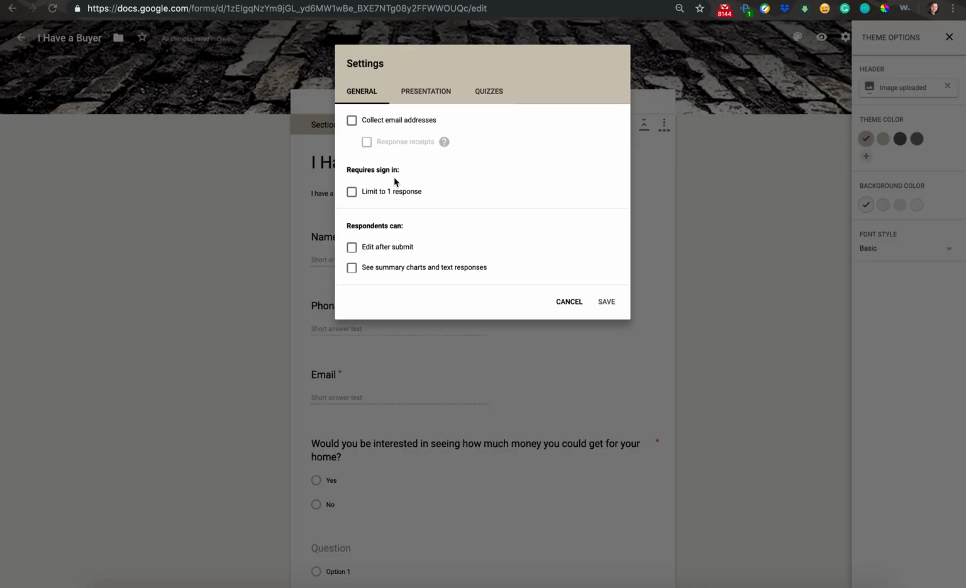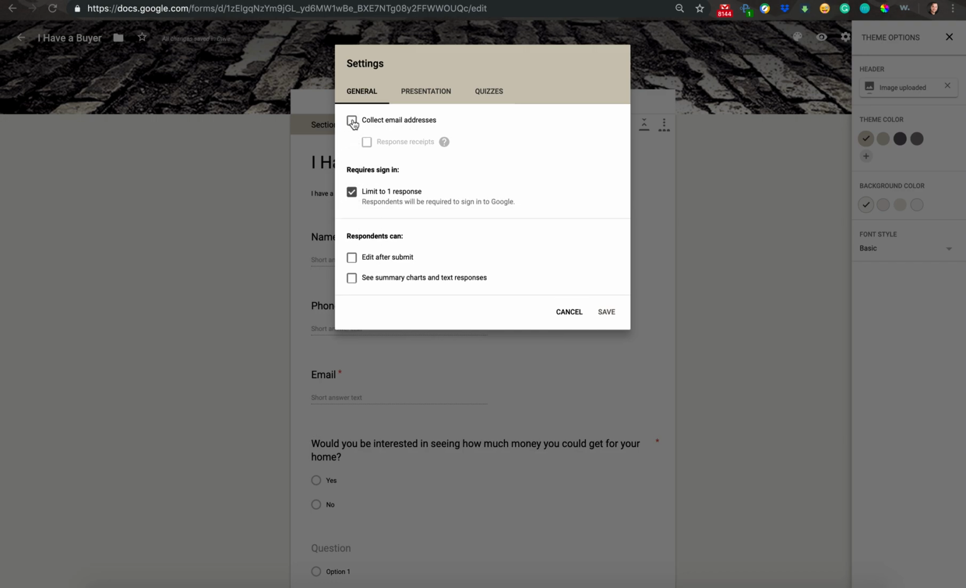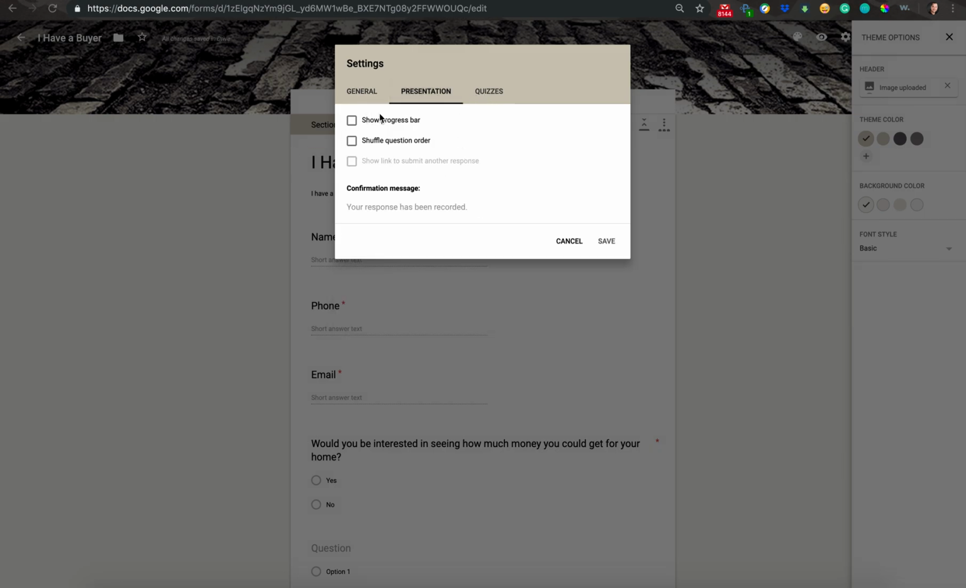All right, so right here, there's a lot of other options. I want one response. I'm already collecting email responses, but you can require them to log in with their Gmail account. So even if you don't get their name, phone number, or email address, if they log in with their Gmail account, you'll automatically get it. It's kind of a sneaky approach. Can they edit after they submit? Yes. I want to see a chart of the responses and text responses. Show progress bar. It's kind of a nice thing sometimes. You can do a confirmation message off of it as well.